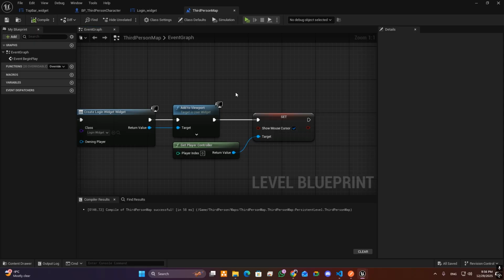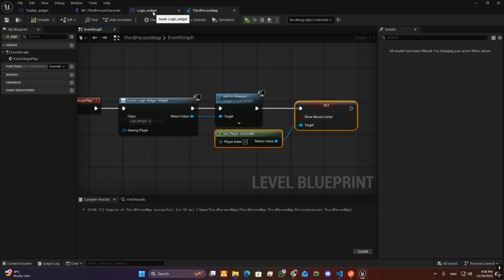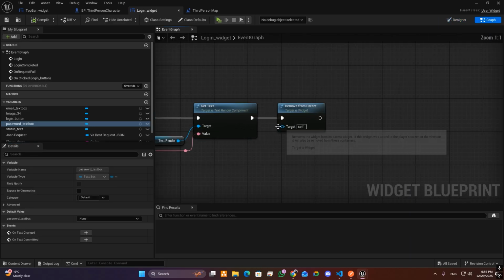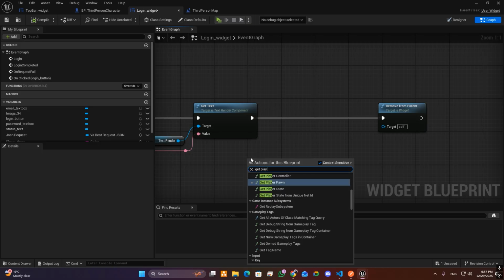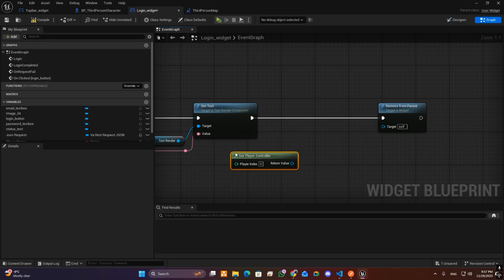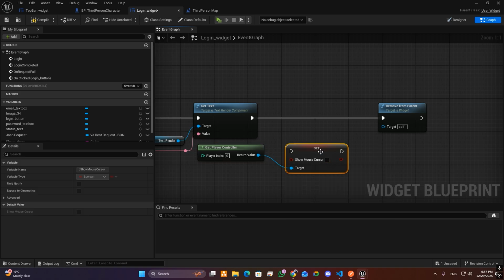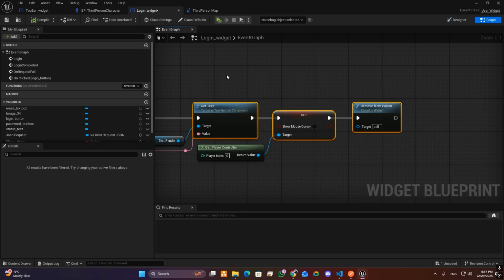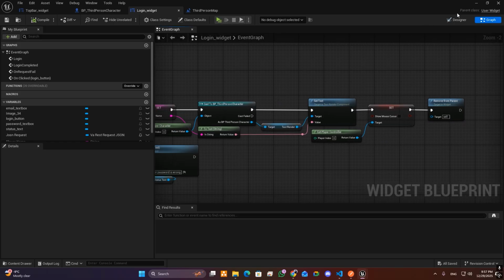Okay, and we have to do the same and set it to false when we successfully logged in, right? So let's go back here, and we successfully logged in here. So let's do the same. Get player controller and set show mouse cursor, and we set it to false. Then we remove the widget from parent. Okay, hit compile, save, and let's try it.